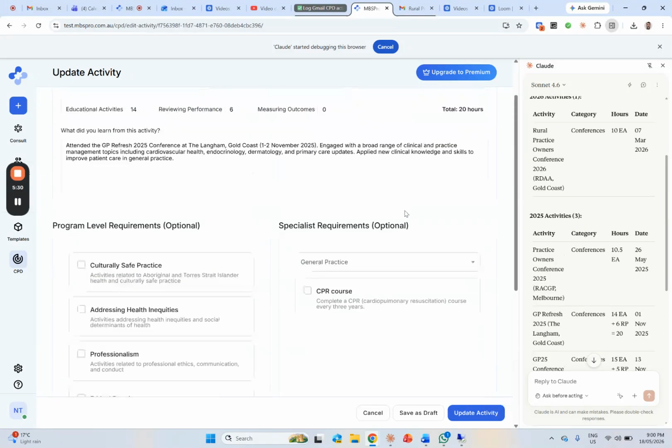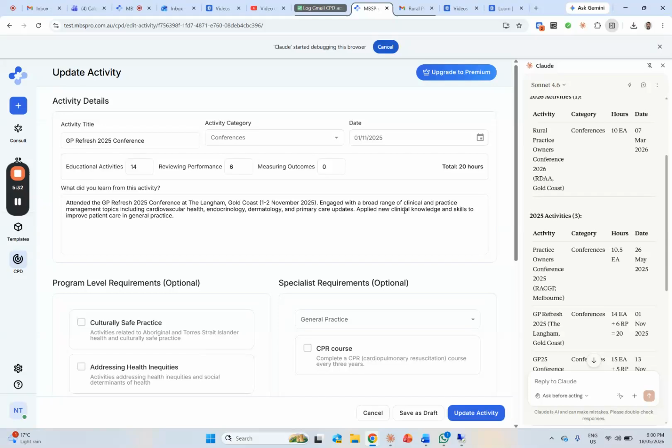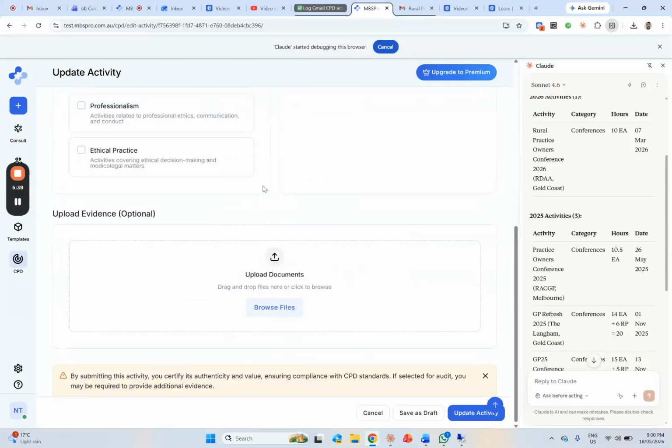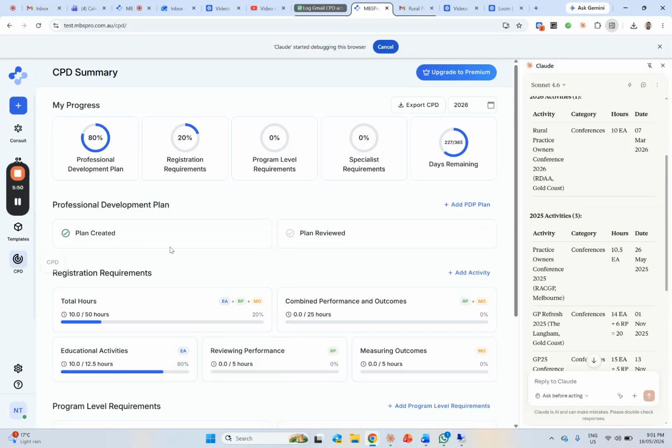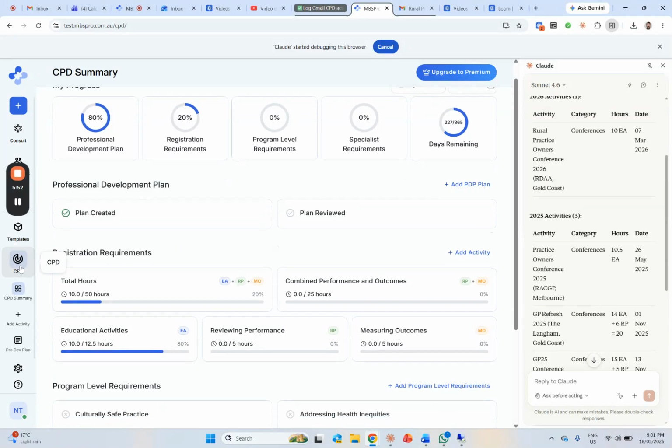Gmail, and there would be a file in my Gmail. It does assign some hours and activities to that in terms of educational activities, reviewing performance. So that is pretty cool. We can save, we can update it. That is now in our activity there, in our log. We can see that in our CPD and our CPD summary. We've done a lot of hours. That's very cool.